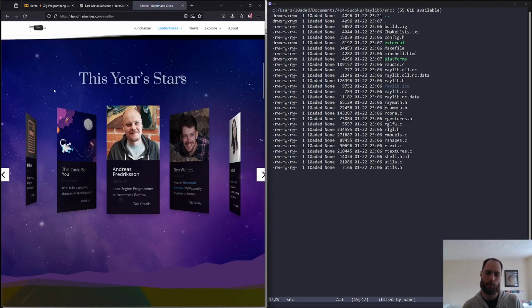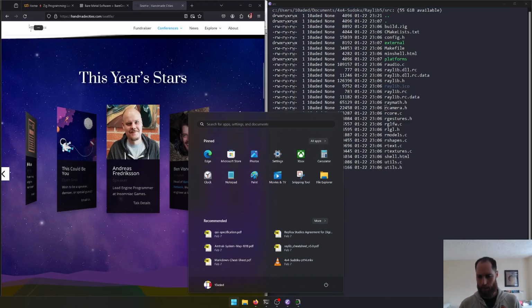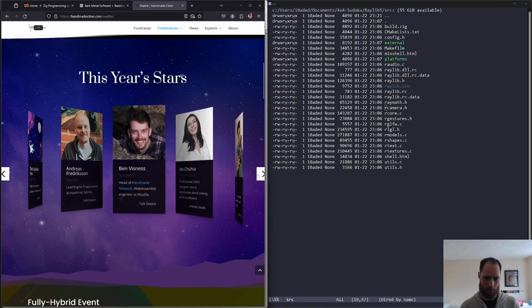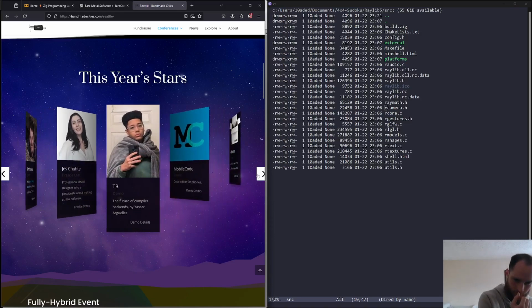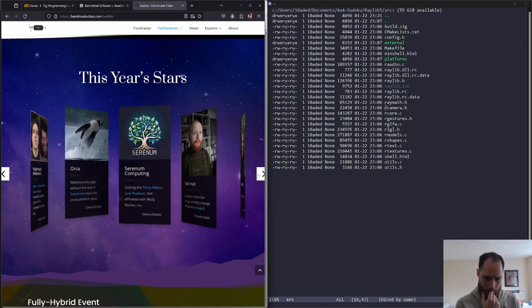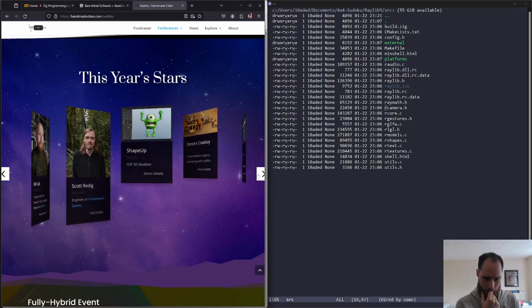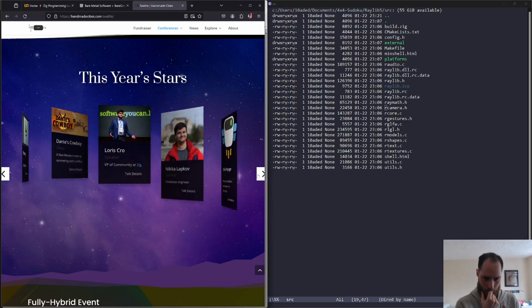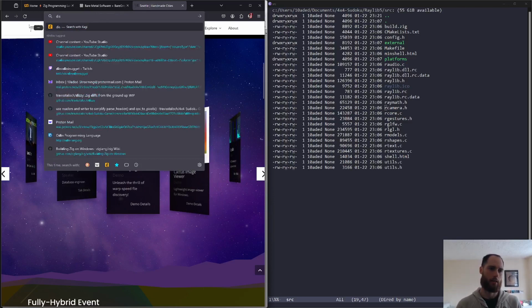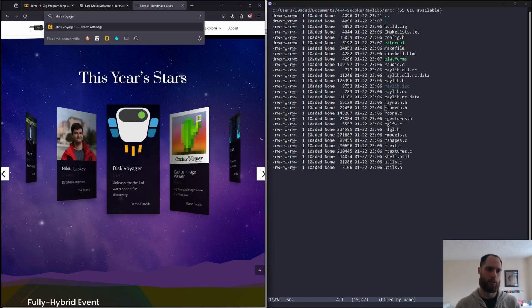Have I tried Power Toys? A bit. I have used that before, but just for the color picker. But let me show you this project. Which was it? It was a demo. Disk Voyager. This is it here. Okay. Disk Voyager.